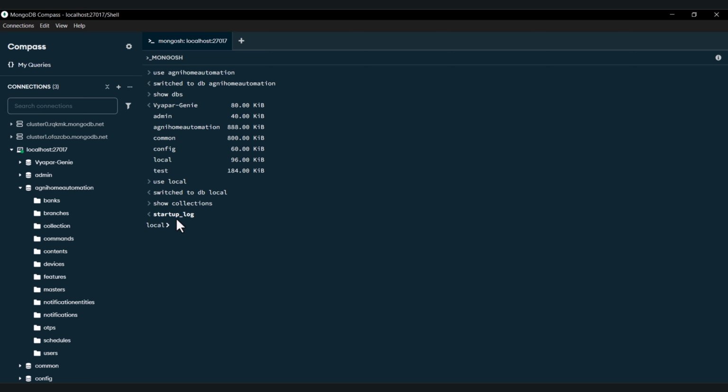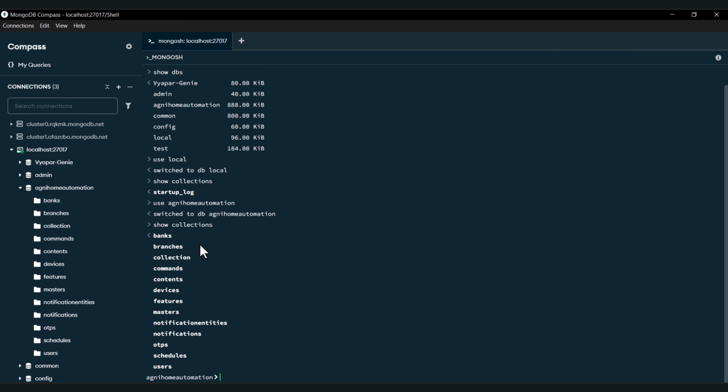Now in that there is nothing much, so first let's shift to this another database, like use Agni Home Automation, enter, and then by up arrow we can restore our previous commands used. These are all the collections which are present in the database.